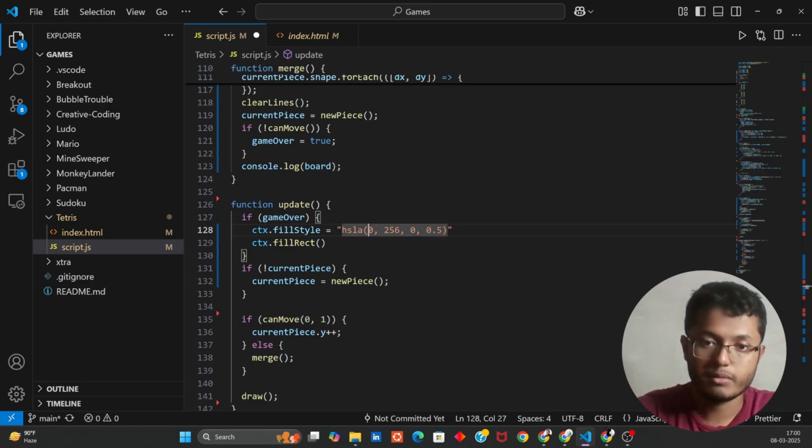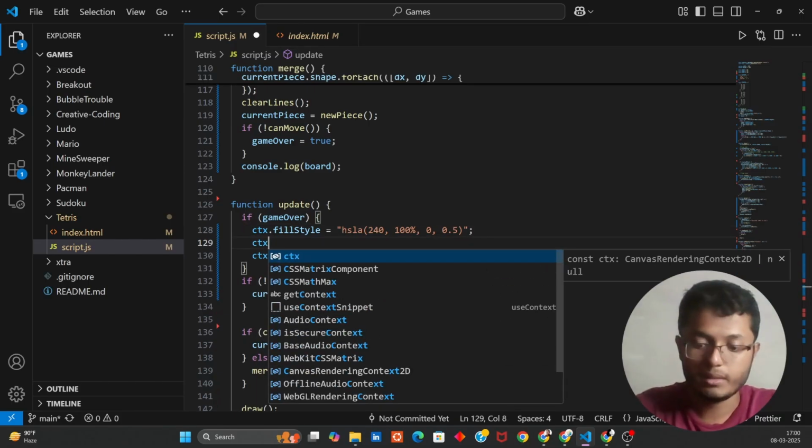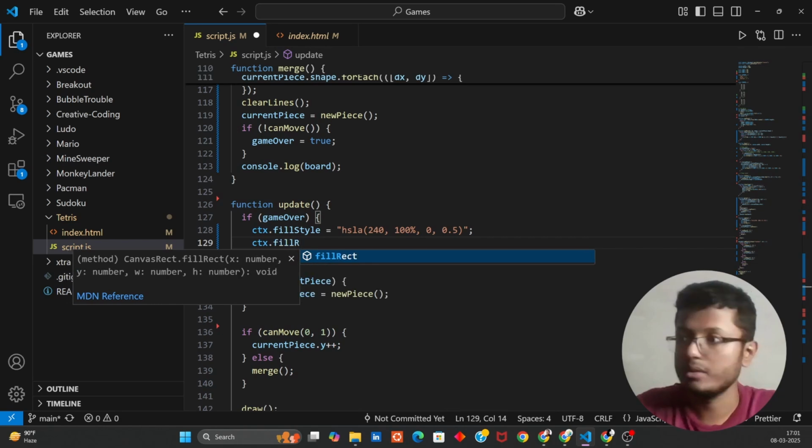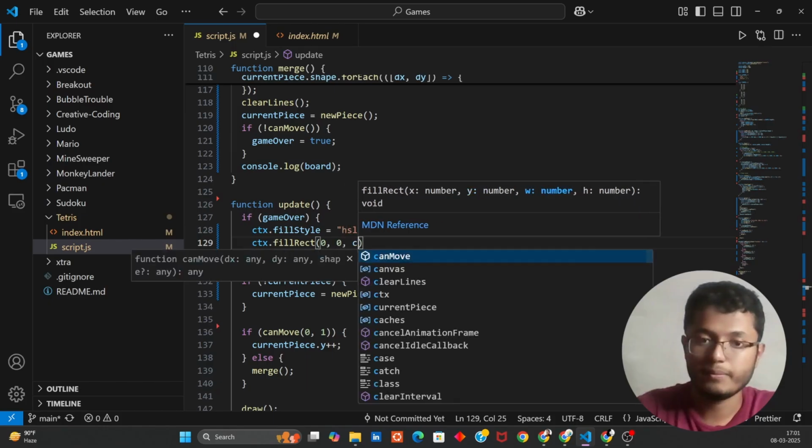So hue is something where we can define the color, so 240. Saturation, I think this is something we call 100%. Okay, I think that is fine. The L value will define how dark or white it is, I believe. I don't remember this one very well, but anyway, this is not the point right now. We will also fill the rect with this value.